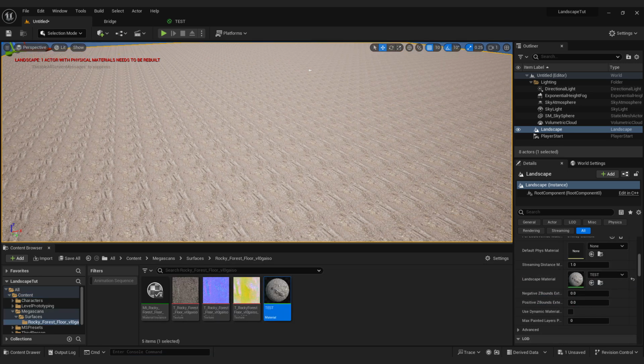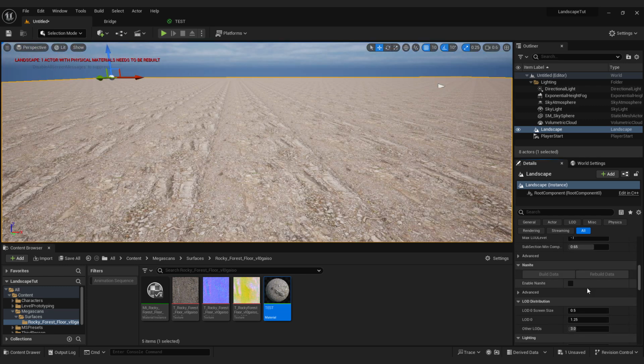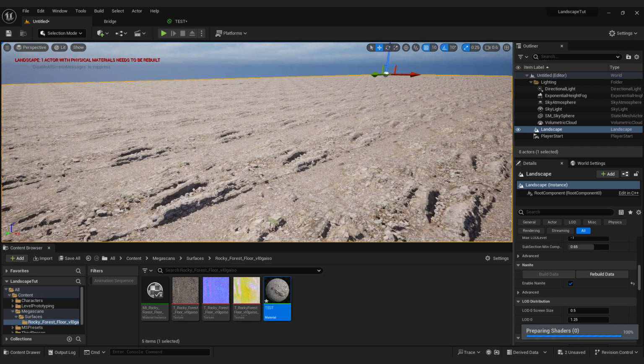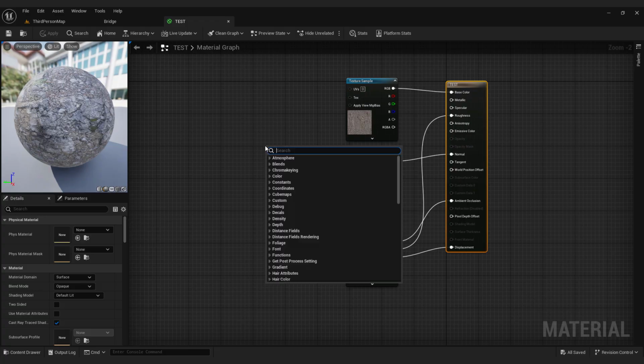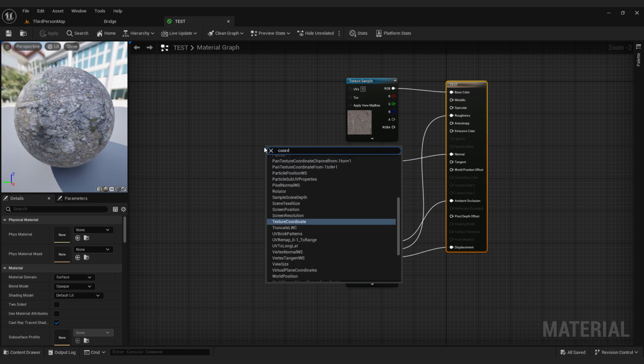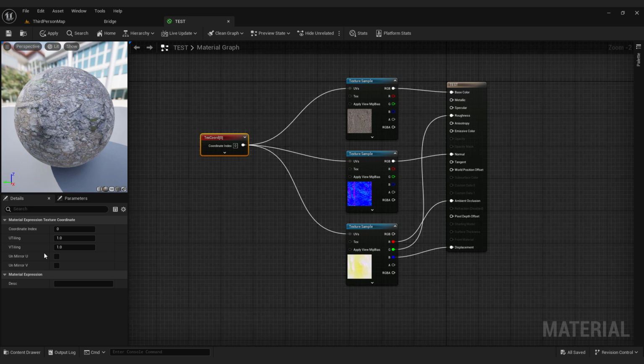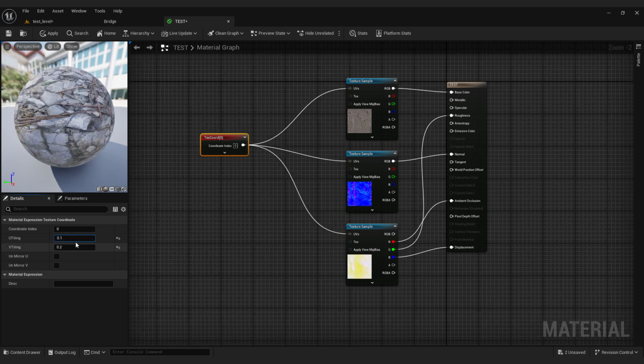Nothing happens. We need to go down and enable Nanite. Click Build Data. As you can see, we have our material, but it's very small, so let's scale it a bit. Go to Material Blueprint and add Texture Coordinate node. And connect to each texture UVs. On the left side, change the tiling size to something like 0.1.